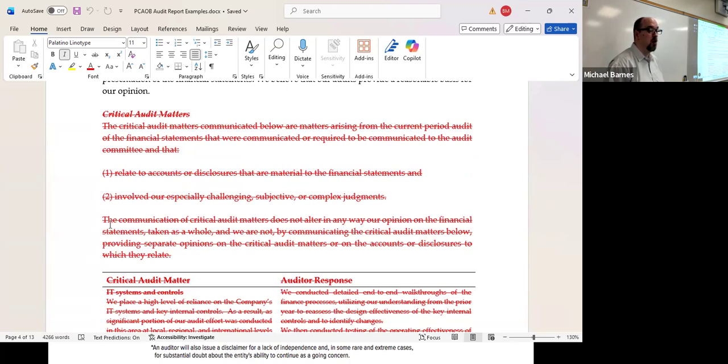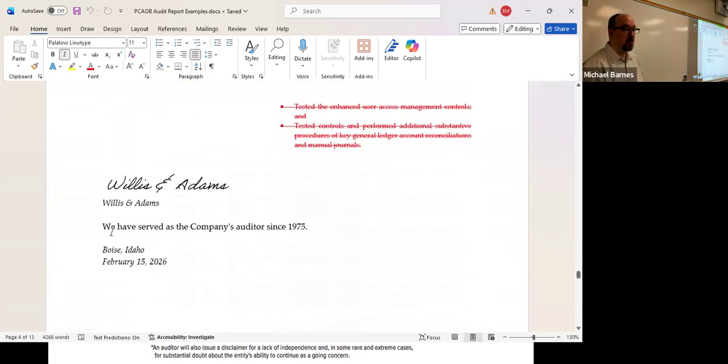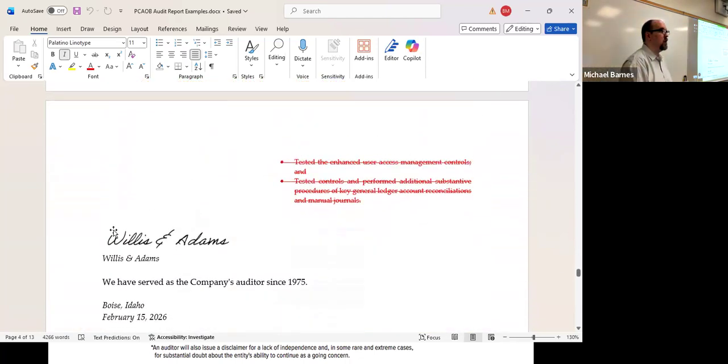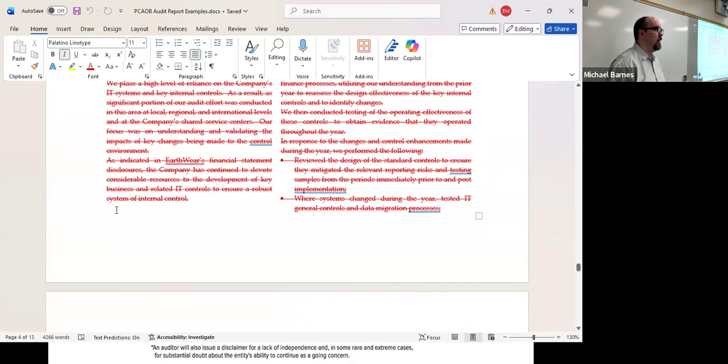So the critical audit matters go away in an adverse opinion. Just to summarize, we change the opinion because we know that the opinion is now adverse and not unqualified. We add an explanation for our opinion, the further basis for opinion, and then we eliminate critical audit matters. So not too bad, a few changes. I've saved the best for last.